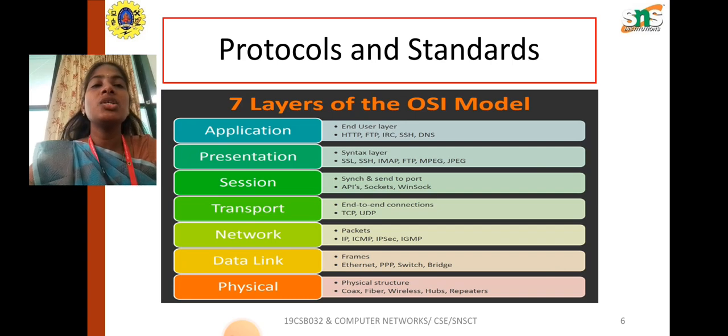Then the next one is the session layer. Here we are making synchronized data, which means whatever new data is acquired will be refreshed. Then APIs, which means application program interfaces, are used, along with sockets. Whenever we create a socket, we must create a socket ID for identifying the socket.